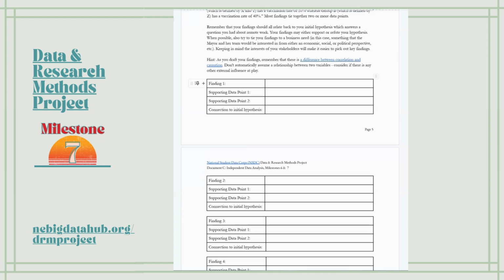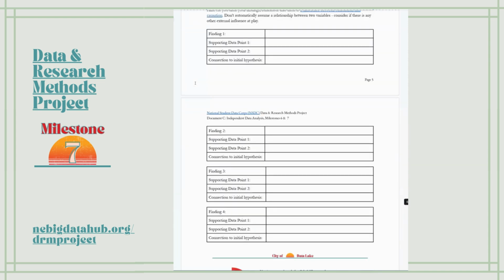Consider if there are external influences at play, and if you suspect that there might be another external influence in play in your findings, you can always note that. That's super helpful as well, right? So work through this task. Come back when you're done writing out all of your findings, and then we're going to wrap up this milestone number 7 together.